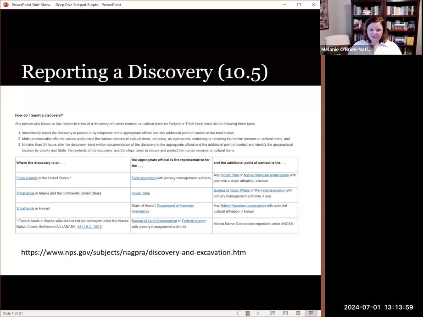That person has an obligation to make a reasonable effort to secure and protect the human remains, and must follow up that immediate notification with a written documentation of the discovery. And so who the person reports to depends on which kind of land the discovery is on. When the discovery is on federal lands, then the appropriate official that must be notified of the discovery is the federal agency with primary management authority. And the additional point of contact is the tribe or NHO, if that can be identified.